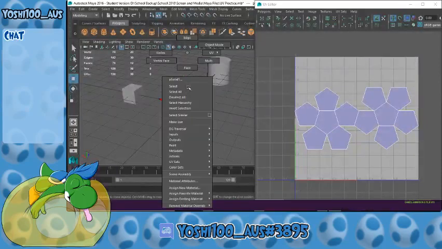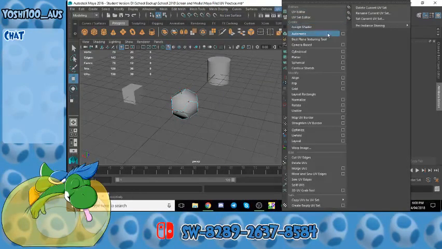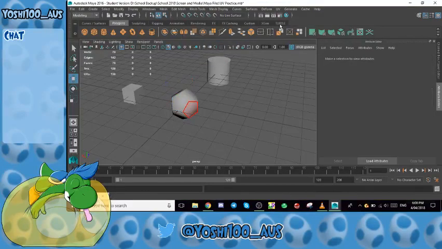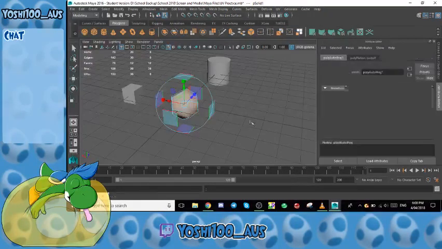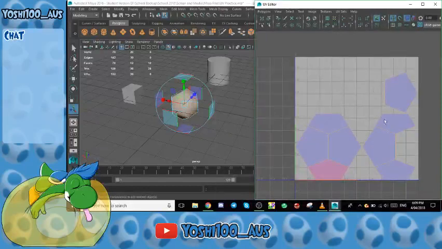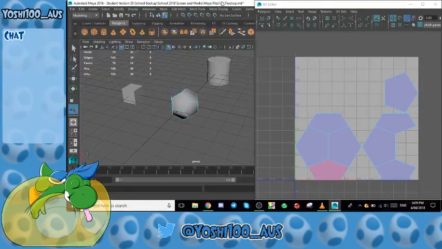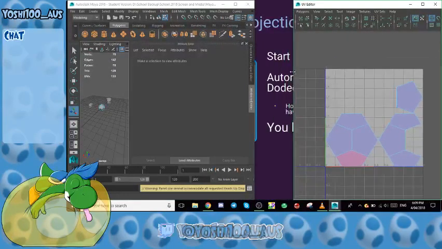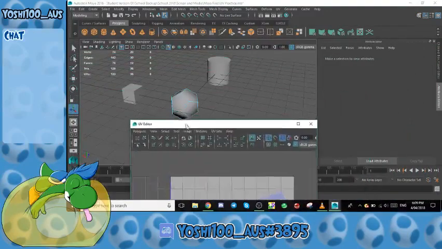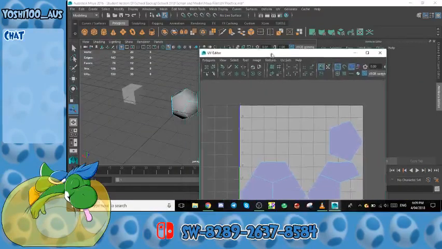Okay. Oh wait, no, I probably need UV on this. UV, automatic projection. Requires at least two arguments to be specified. No, I want this whole object. Hold on. This object, UV automatic. Here it is. Restore. Is that the automatic projection? That's a little dodgy. No, I want to fix it. We'll just keep that full screen. Wait, is that actually the... That does not look like an automatic projection. Try that again.